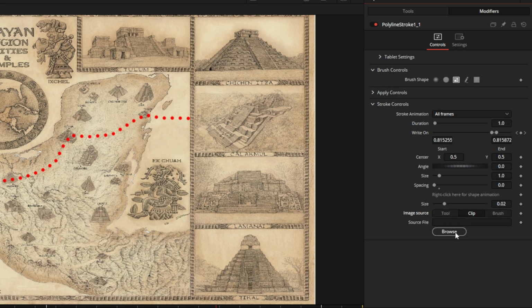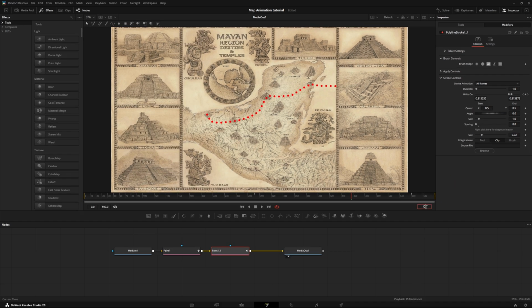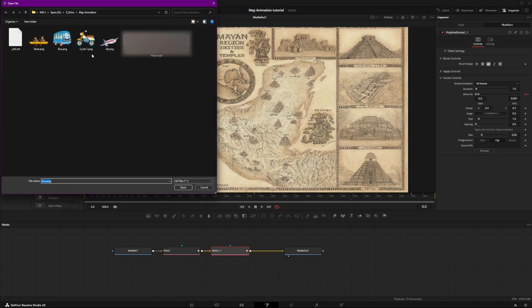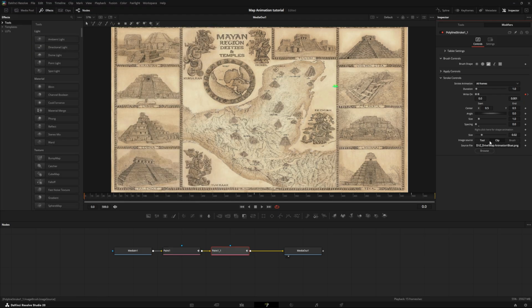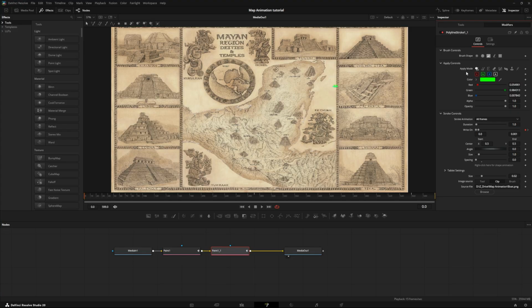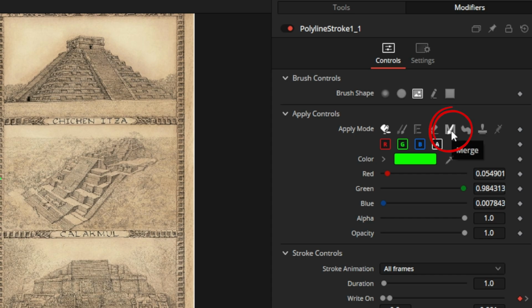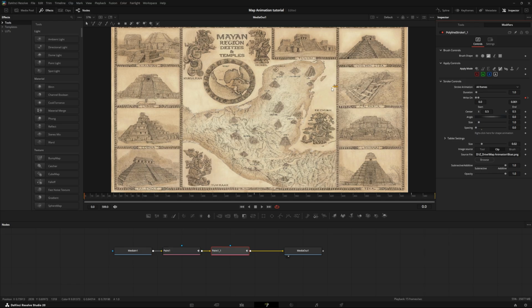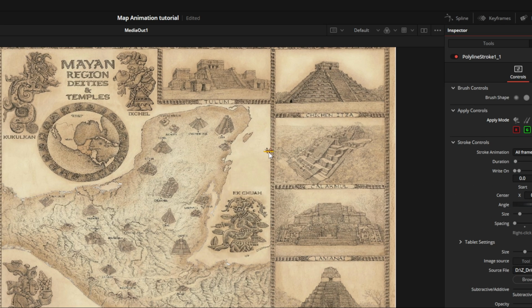But in our case, we're just going to go in with our playhead set to 0, and find an image that we want. In this case, we're going to put that image on, which is not looking so good right now because we have to do one more thing to make this look halfway decent. To make this look good, we're going to expand the apply controls and hit this merge. And now you can see that your icon looks a little better.